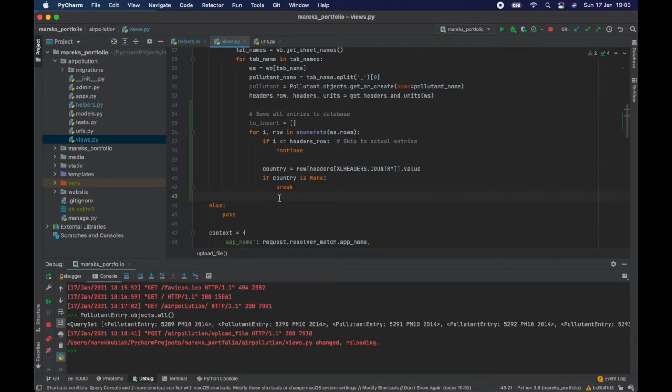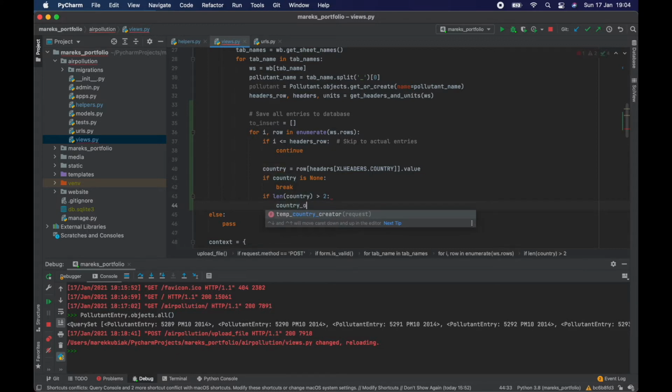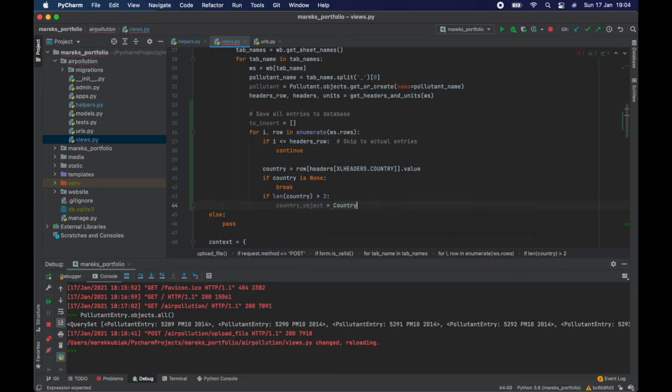So I'm going to use this information to do this. If length of country is bigger than 2, so if we're looking at the name of the country object, and we need to extract it so we can save it with our pollution entry, country object is this, and we need to, okay, I think it's already imported.